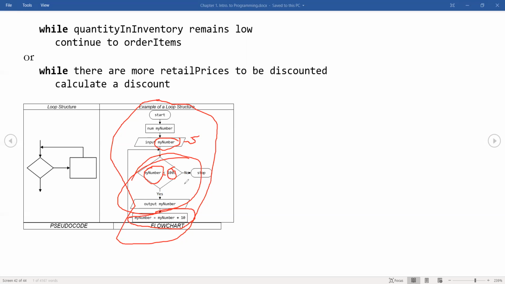In this case, if you input 5, after the first iteration you have 15, next 25, 35, and so on, until you reach 105. When the number is 105, it is already greater than 100, so it will terminate the loop and get out of the loop. So that is the loop structure.